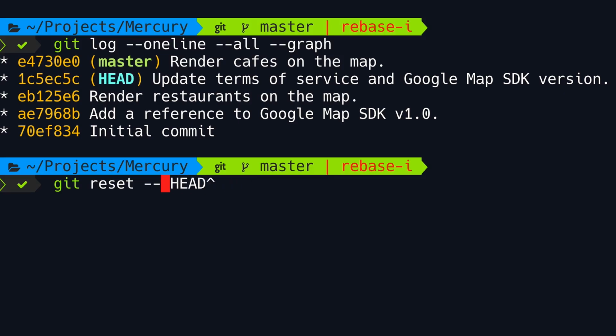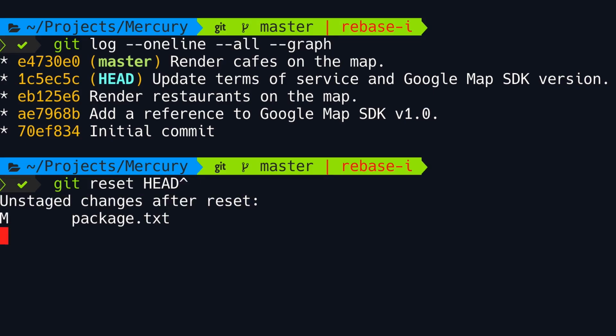Alternatively, we can go two steps back. So we're going to unstage our changes, but our changes are going to be in the working directory. Then we can stage and commit them separately. I'm going to go with this. Also, as I told you before, mixed is the default option. So we can simplify this command to git reset head caret.